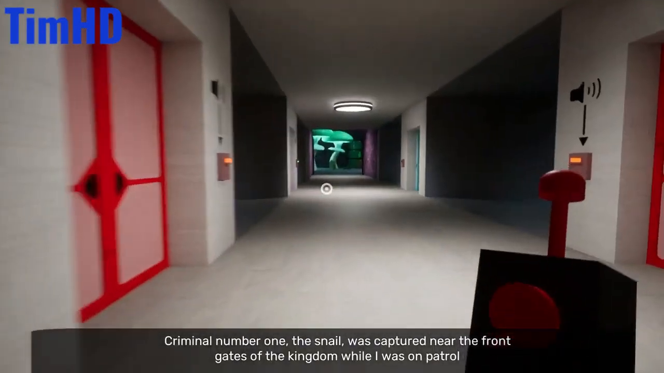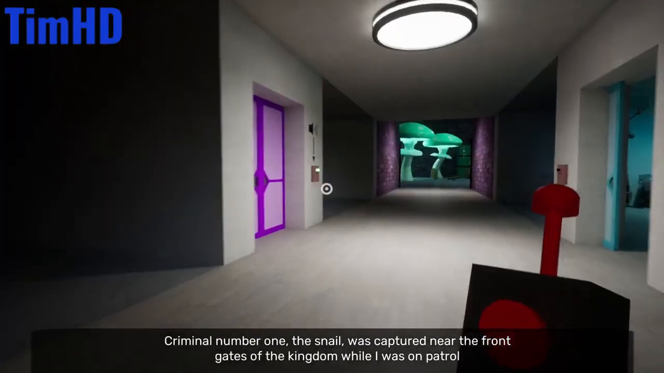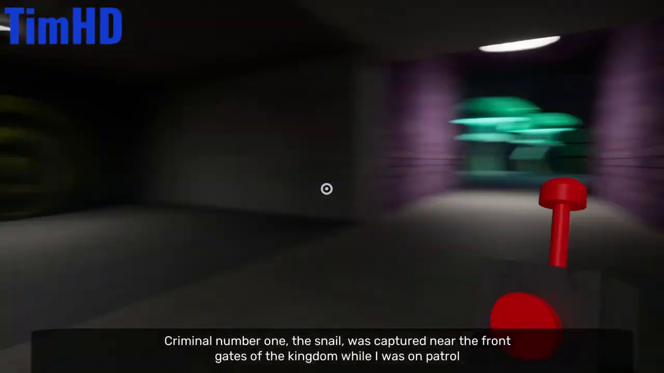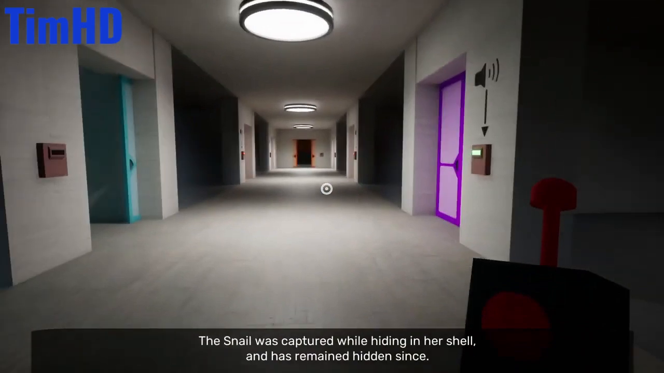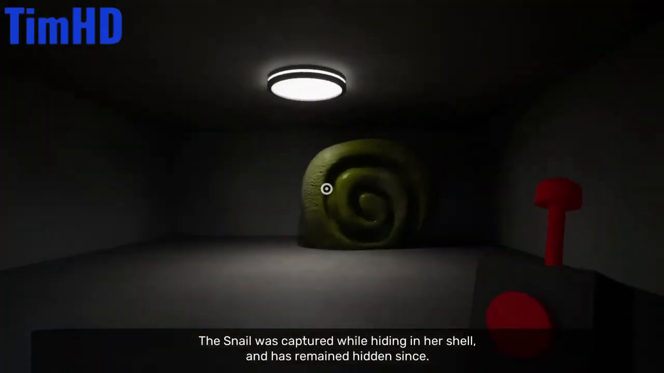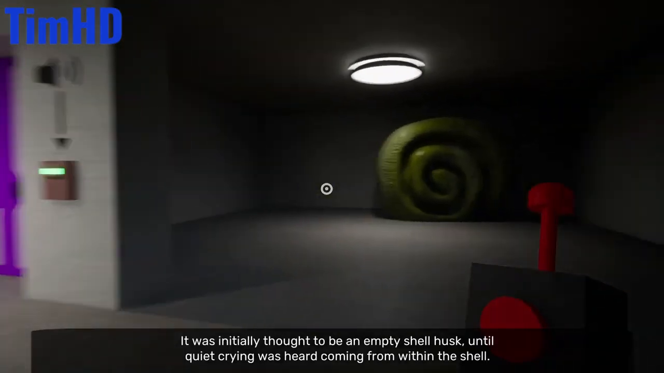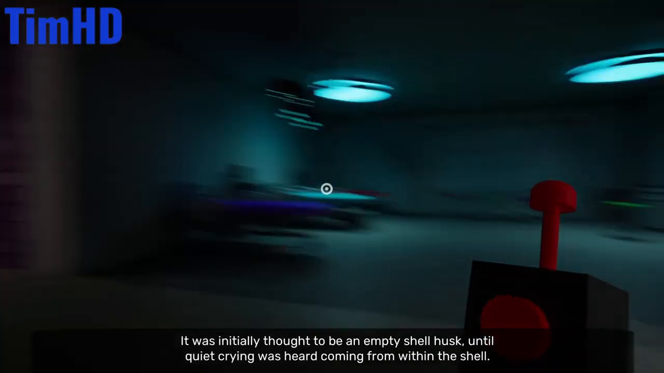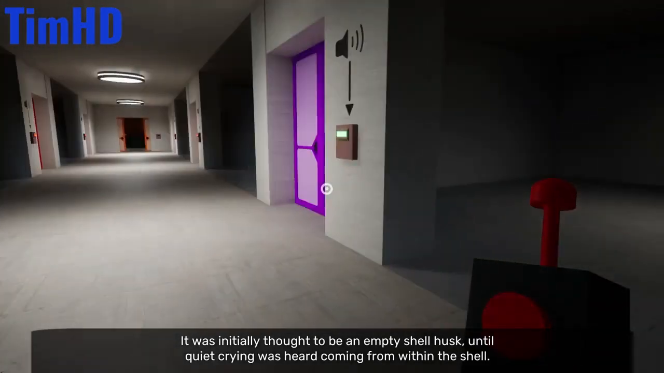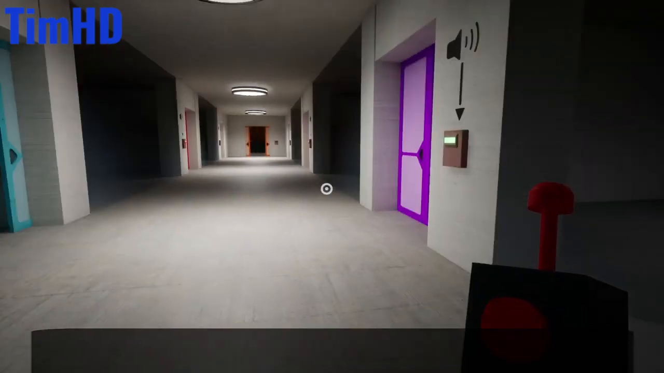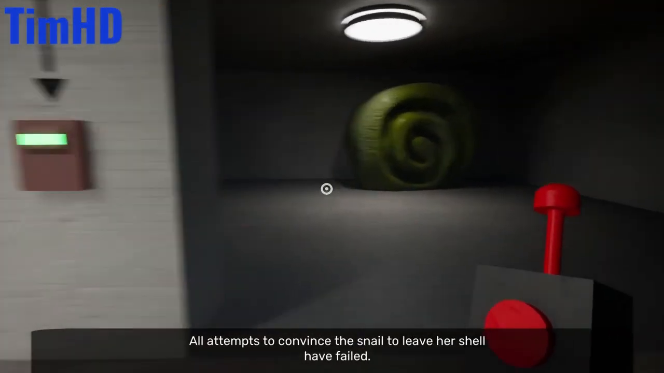Criminal number one, the snail, was captured near the front gates of the kingdom while I was on patrol. The snail was captured while hiding in her shell, and has remained hidden since. It was initially thought to be an empty shell husk, until quiet crying was heard coming from within the shell. All attempts to convince the snail to leave her shell have failed.